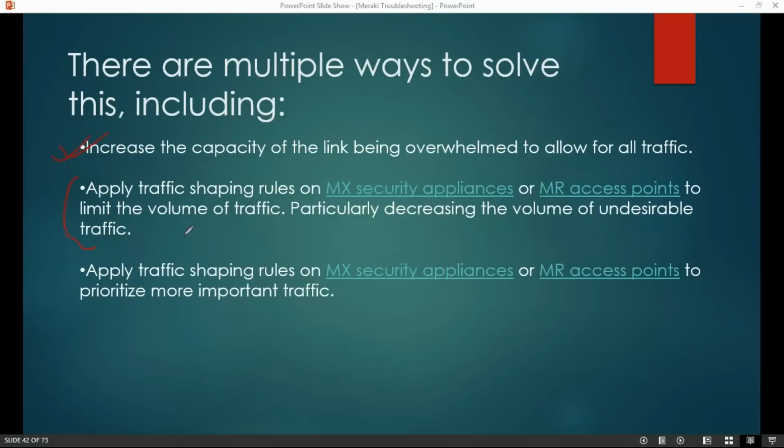The other solution is that you prioritize the traffic. You give more priority to latency or jitter sensitive applications than the other traffic. The third solution here is that you can categorize the traffic and allocate the bandwidth. Okay, so you can go to the traffic shaping rule, and from there you can limit the volume of traffic, particularly decreasing the volume of undesired traffic. So whatever traffic is not that much in use, you can decrease the volume of that.